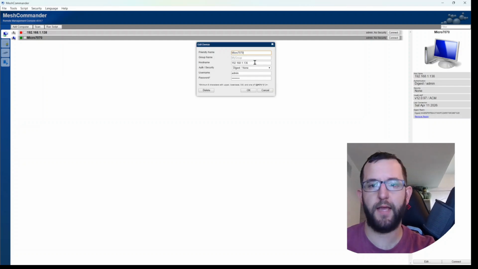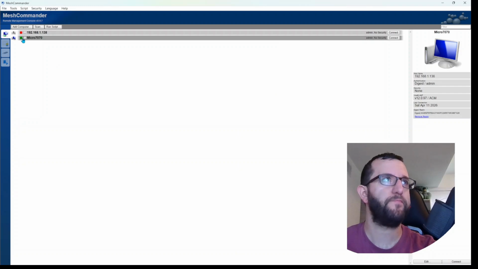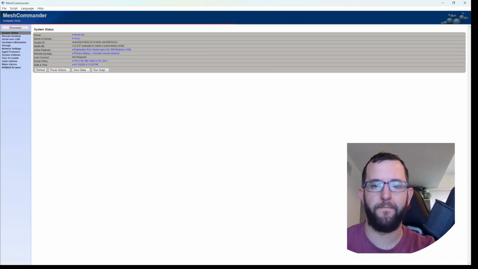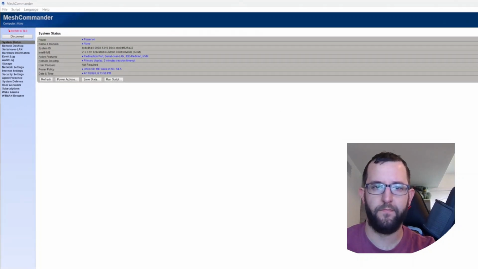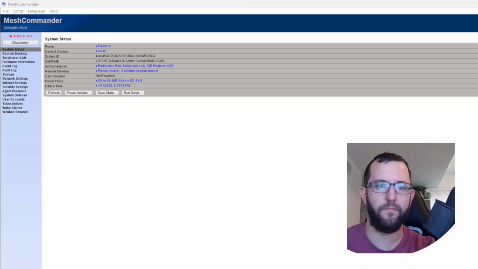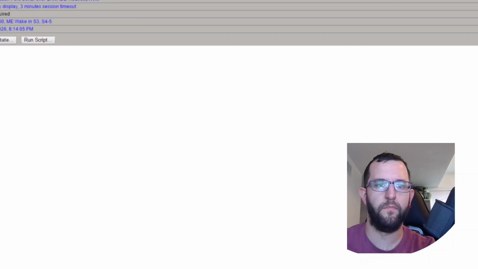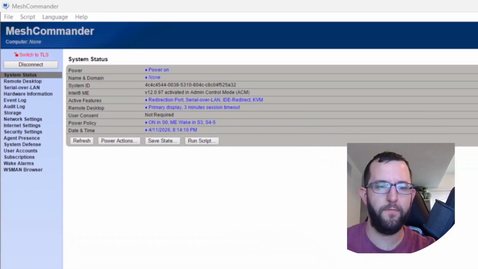So it's the 136 address, admin, and then again, that same password that you were forced to change when logging in through the BIOS settings. And you hit OK. The green icon will show that it's offline or online. This one is the example one that's showing red as offline. And I'll go ahead and connect. Zoom in a little bit here.